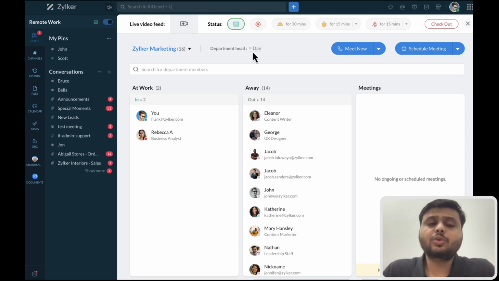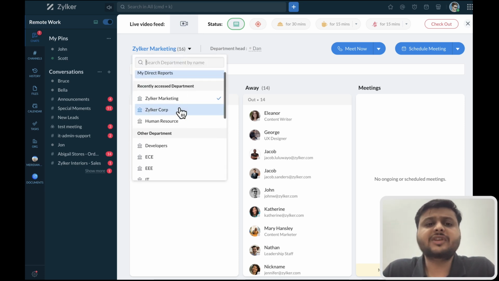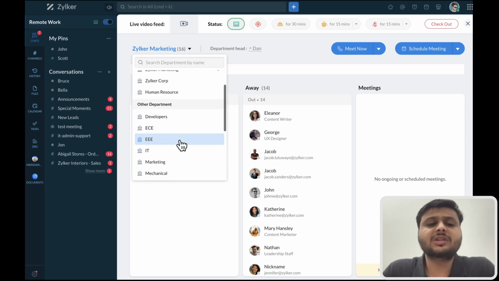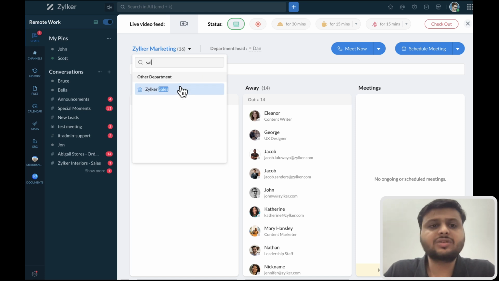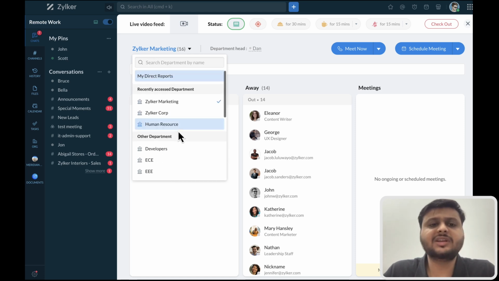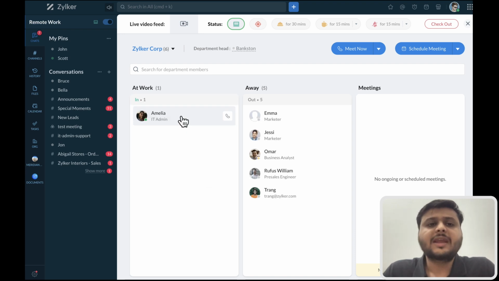Now that you've understood one way to find someone, the second way is by department name. In the dropdown, you will have recent departments and other departments. This would be configured by your system administrator, so it would vary from org to org. You could simply search for a department, let's say sales. I have Zilker Sales, or else you can scroll to it. I'll just go to Zilker Corp for now, and all the people associated or tagged in this department would be visible to you.